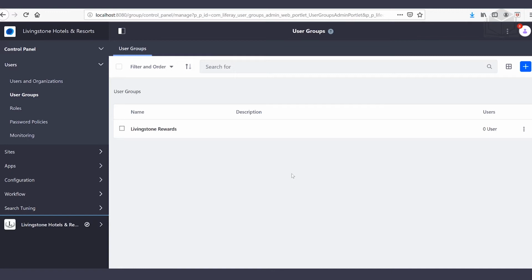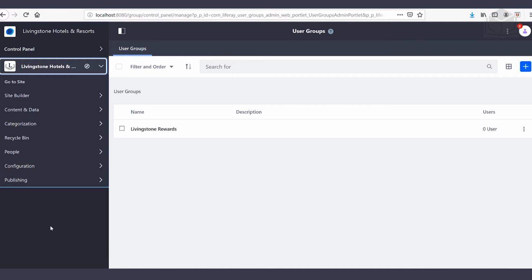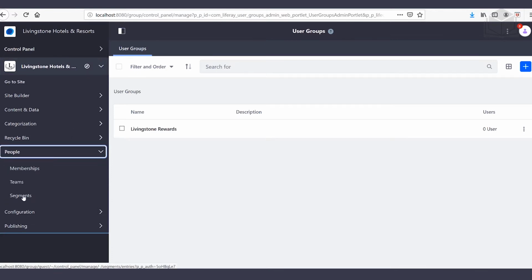Heading back over to the left-hand side, we're going to want to make sure that the site administration has Livingston Hotels and Resorts selected. So make sure if it's not, use the site selector to select it. From here, we're going to head down to People, followed by Segments.